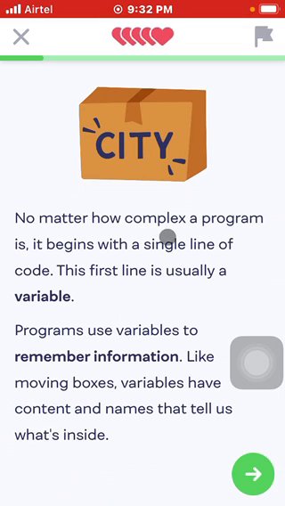No matter how complex a program is, it begins with a single line of code. This first line is usually a variable. Programs use variables to remember information. Like moving boxes, variables have content and names that tell us what's inside.